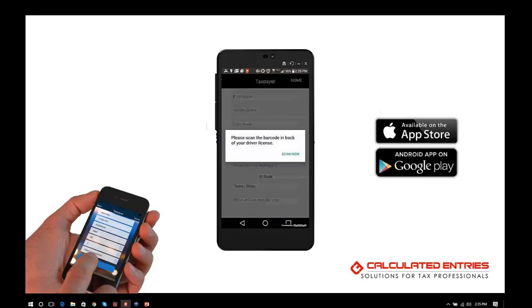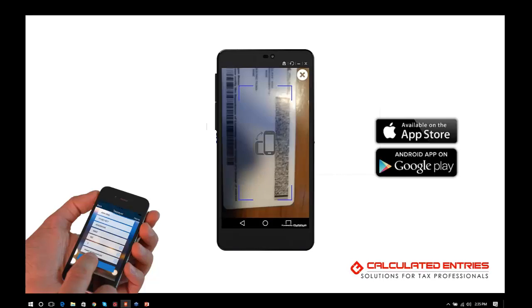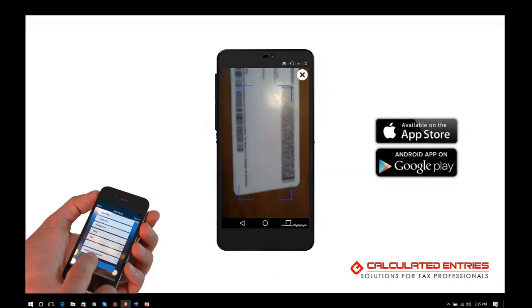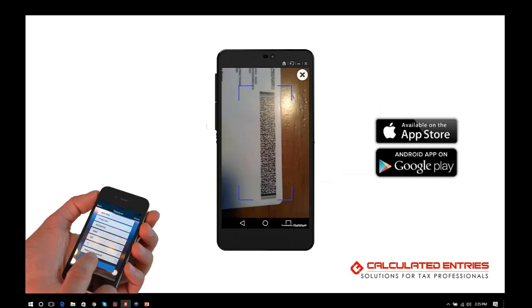And the first question it's going to ask me is, hey, go ahead and type in some information. If you don't want to type it, but you do have your driver's license, they can just flip it over. And on the back of their driver's license is actually a barcode. You may not have realized this, kind of an interesting piece of information. And that barcode contains enough data about them to pull that information out. All I have to do is scan it here.